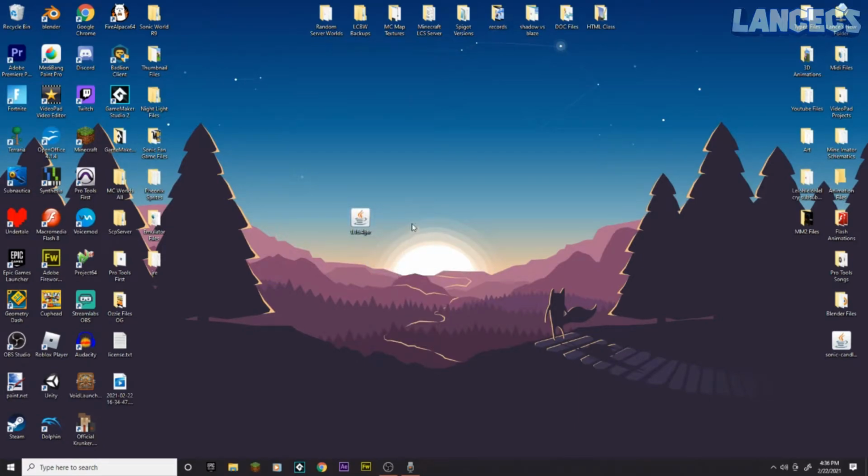Now what you're going to need to do is create a new folder. I'm just going to call this tutorial texture pack. And now you're going to drag the jar file into it.